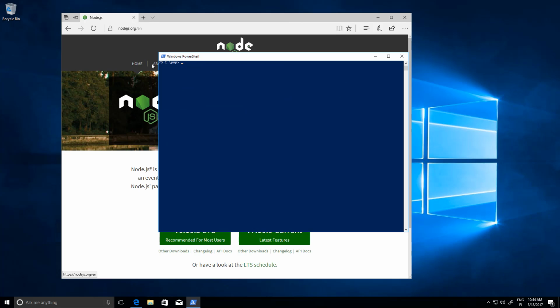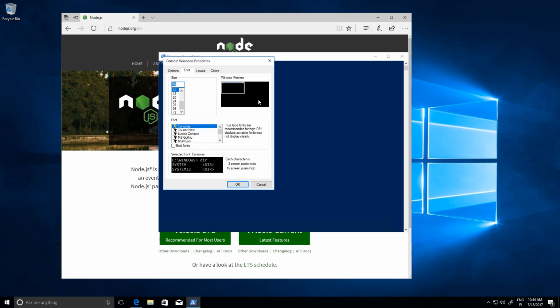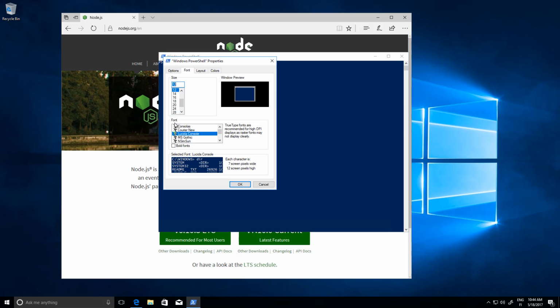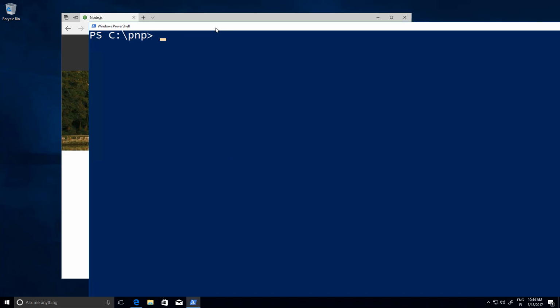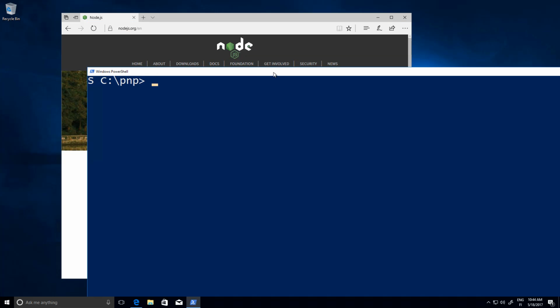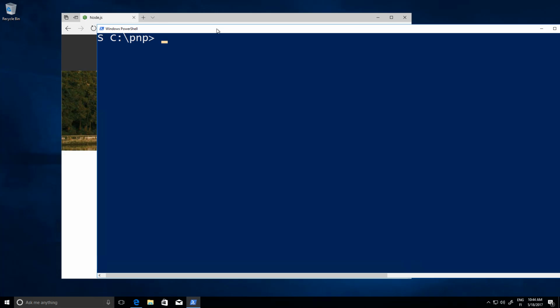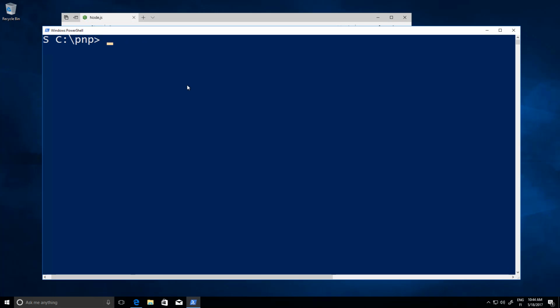So let me increase the font slightly because I haven't done any configurations on this machine, so you can more easily see what I'm doing within the command window. So properties and font, let's do 28. Let's do slightly more, 36. That's absolutely fine as well. So let's have a look if we can squeeze in the window so you can see what I'm doing within the command line.